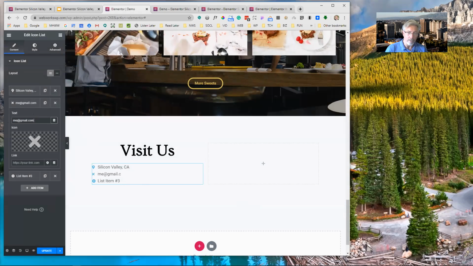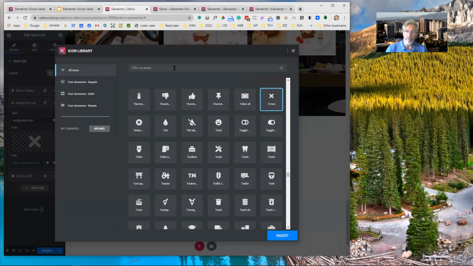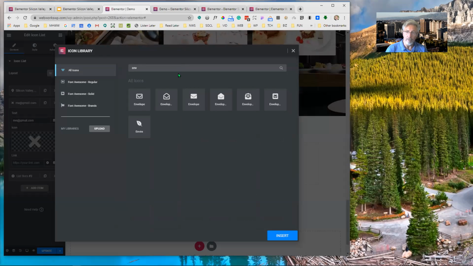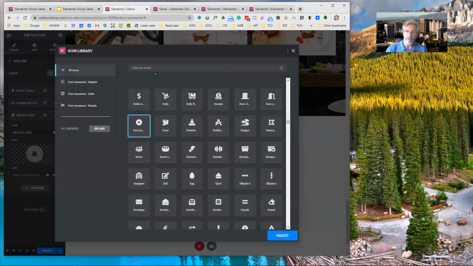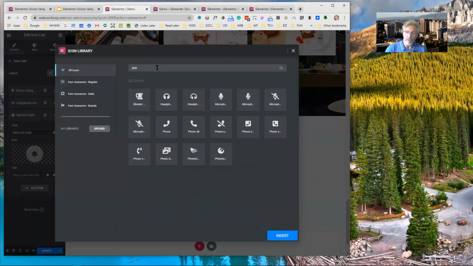Next one, let's make this the email. Type. And we'll give that an envelope. This one looks good. And let's do a phone number in the last one. Like so. And let's give that an icon of a phone. This will work.